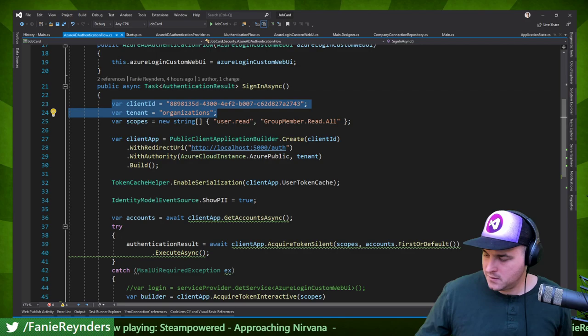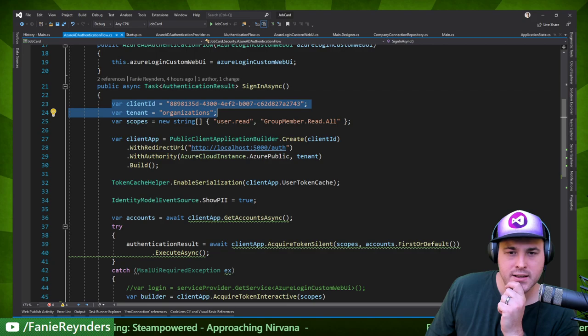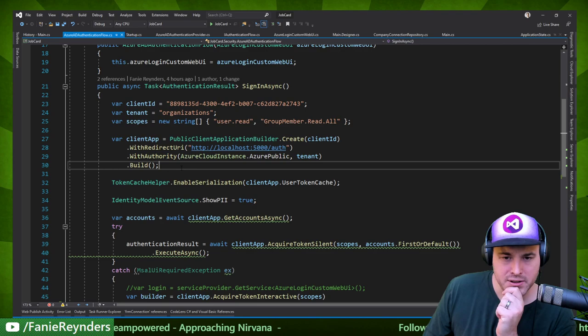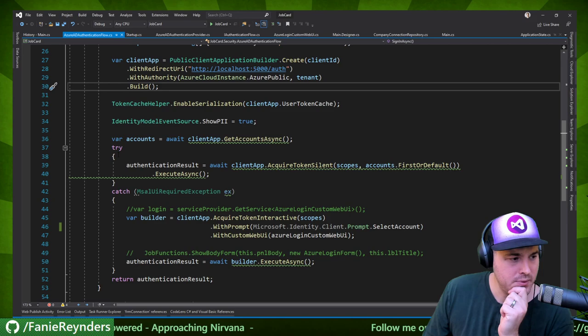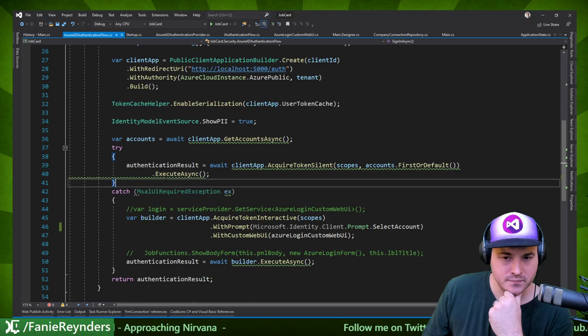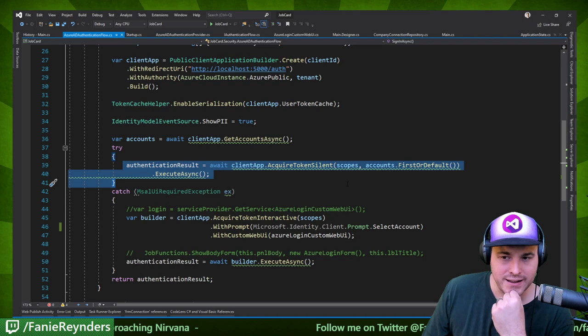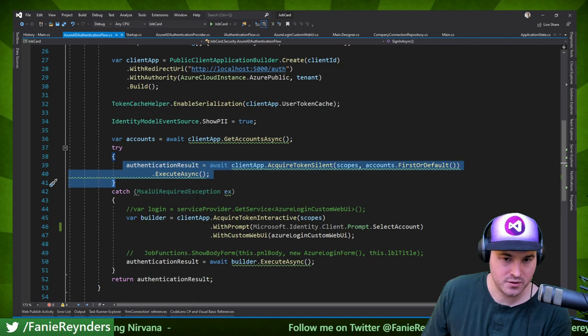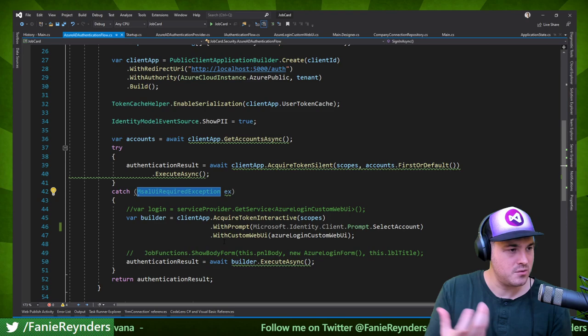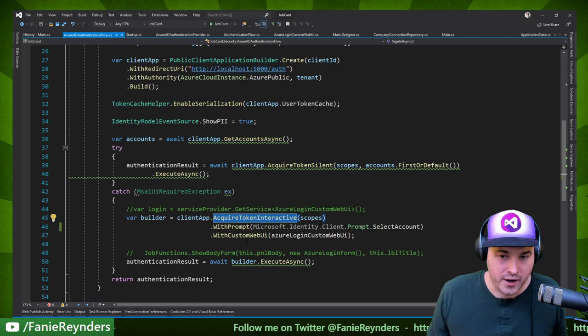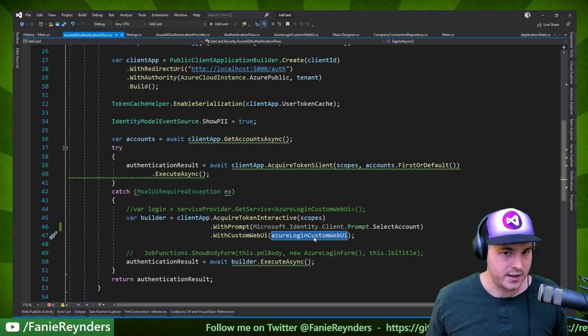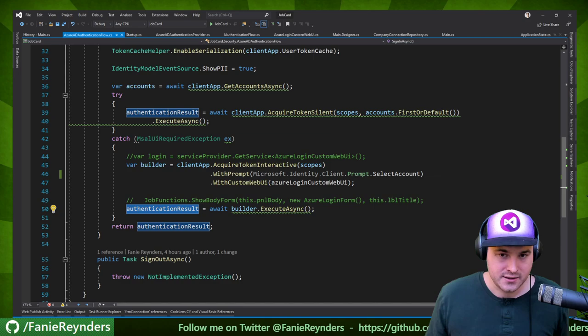So let's see. We use this public client application builder, and we configure it. The initial time, it will get all the accounts that it has locally. I already have Joe Soap, so it will grab that one, and it will try to get the token silently. If that doesn't work, it will throw an exception. In this case, it will throw an MSAL UI required exception, so some kind of intervention is needed. Then we say, okay, great, now we require a token interactively using this custom web UI that we pass in initially. In both cases, we are setting the authentication result.